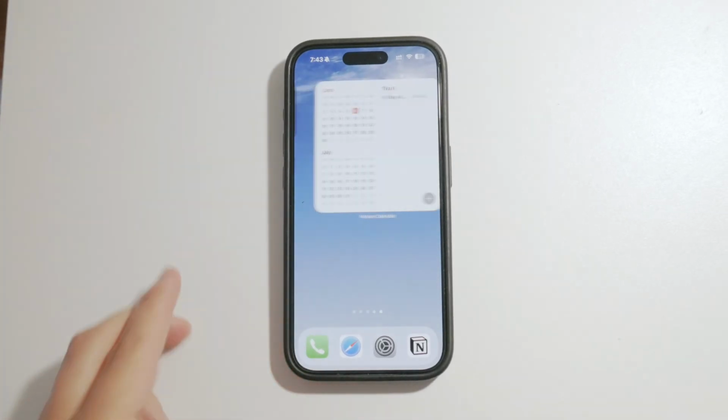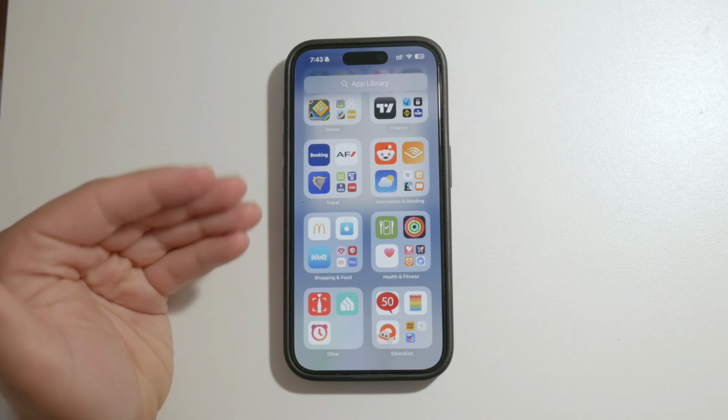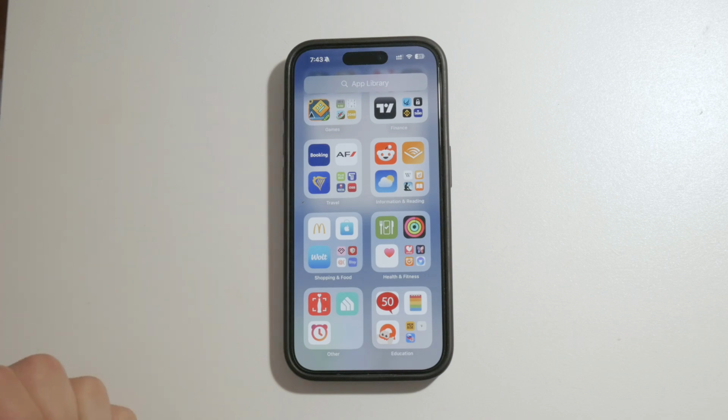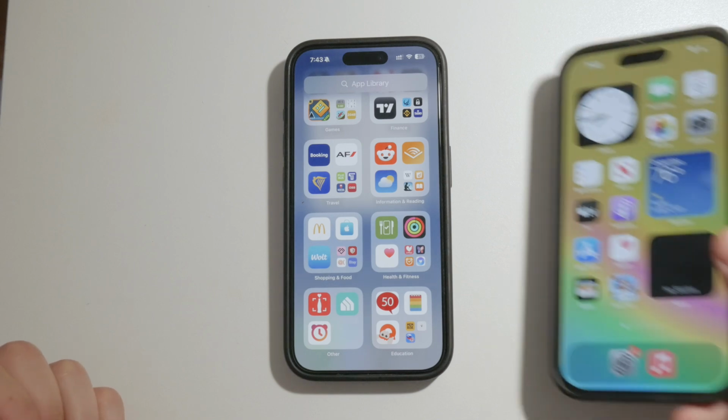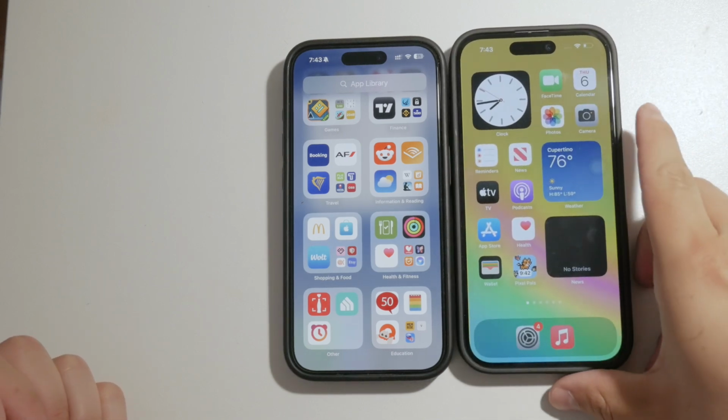In today's video, we're going to talk about how to enable or disable the True Tone display on your iPhone. True Tone is a feature designed to adjust the screen color and brightness to match the ambient lighting, providing a more natural and comfortable viewing experience. Let's walk through the steps to manage this feature effectively.